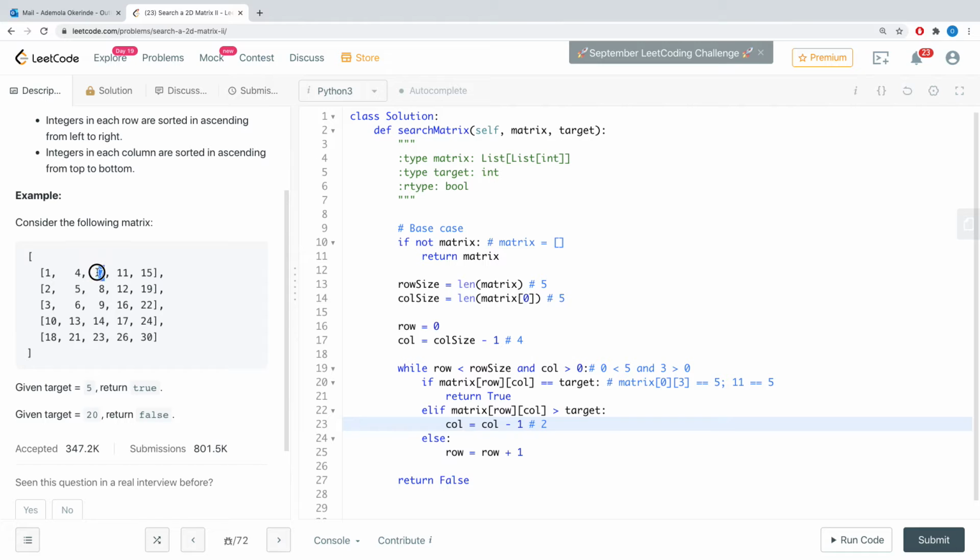So we come in here to 7. We know that our column, which is 2, is still greater than 0. And here we check matrix of 0, 2, which is 7. Is 7 equal to 5? No. Is 7 greater than 5? Yes. So we decrement the column to 1. 1 is still greater than 0, so we check matrix of 0, 1, which is 4. Is 4 equal to 5? No. Is 4 greater than 5?